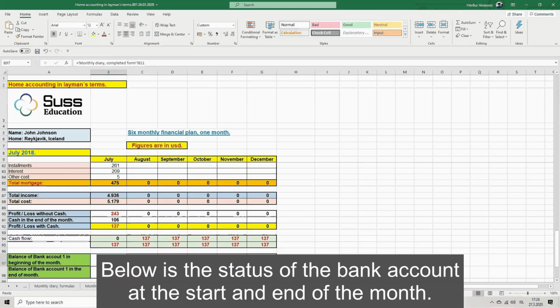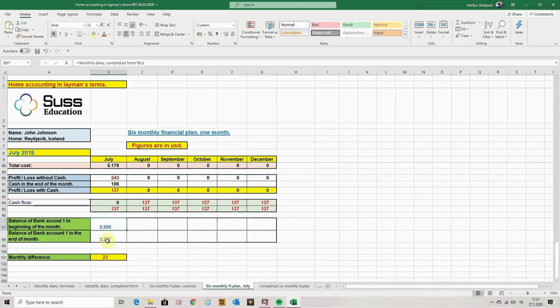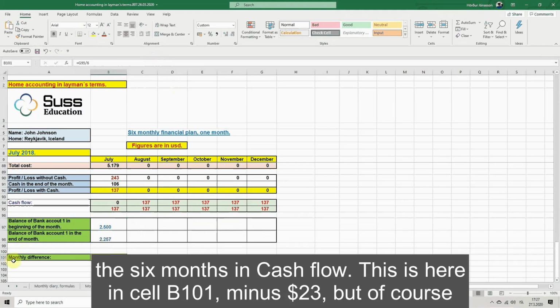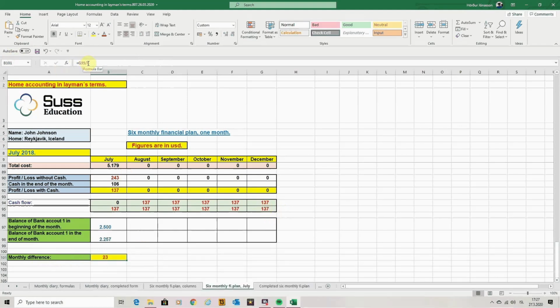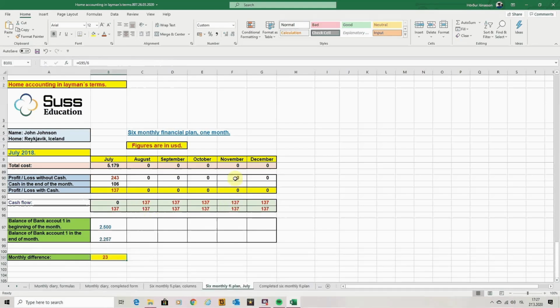Below is the status of the bank account at the start and end of the month. Now we do as before and go into the monthly diary completed form and get the data from there. Monthly difference is the average from all the 6 months in cash flow. This is here in cell B101, minus $23. But of course, when we are done filling in all the months, then the number will change accordingly.